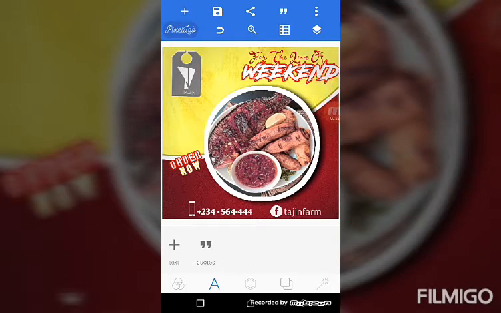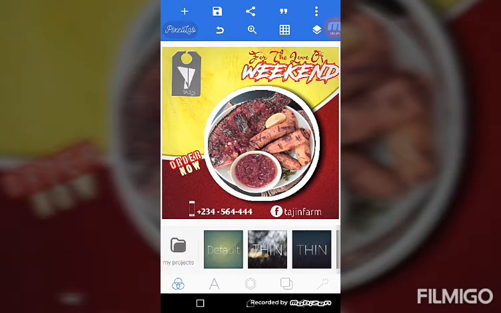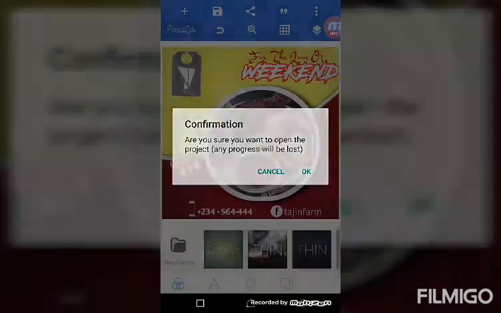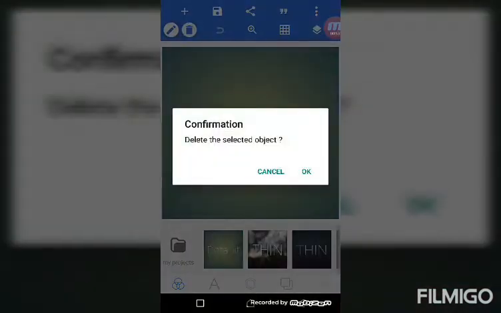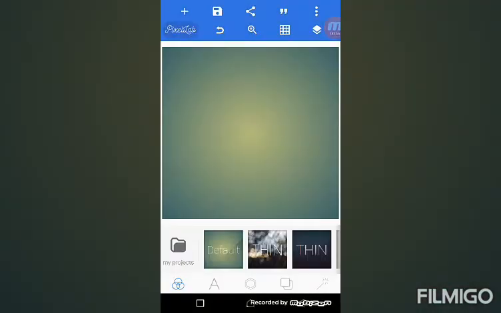So we begin. The app we use is the Pixel app. This is what we are going to try to achieve. We set it to default to start again, then we'll delete this. So now we're getting started.